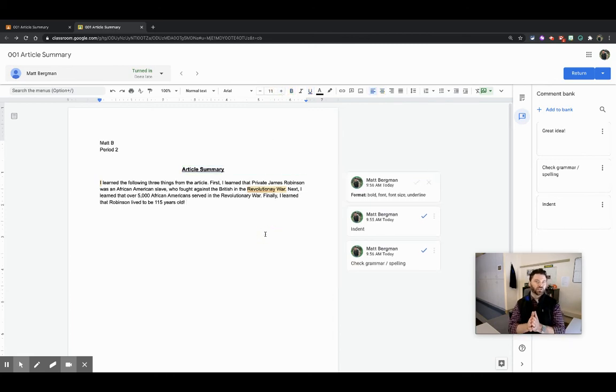What it does for the student is it provides a suggestion. They can either reject it or accept it. Now, if they accept it and hit the check mark right here, it'll automatically become bold, underlined, and the font size will increase on their copy of this paper. The rejection will just simply erase that suggestion and the student will no longer have to worry about that.